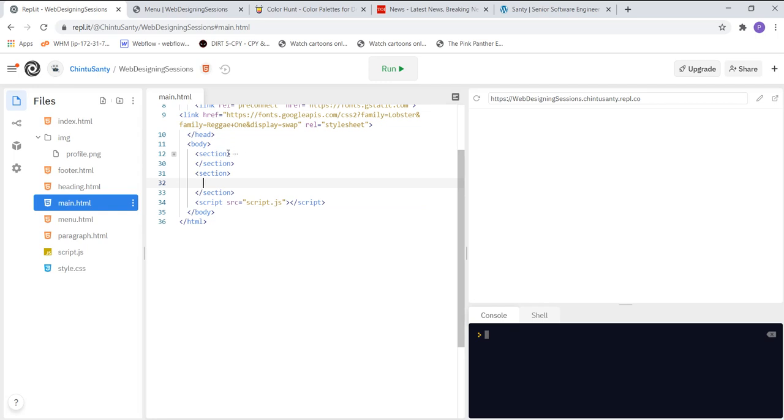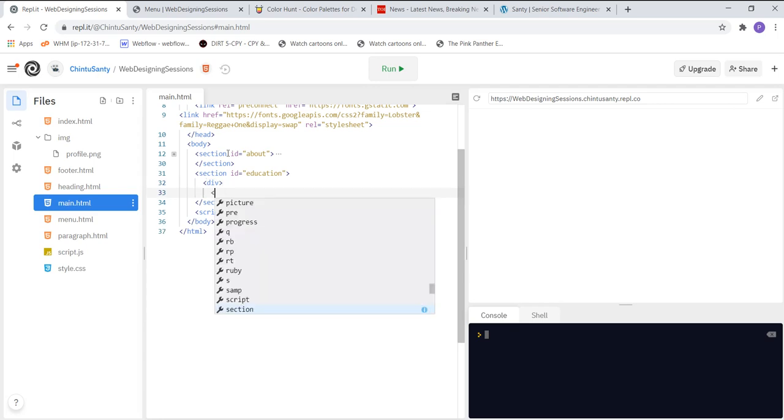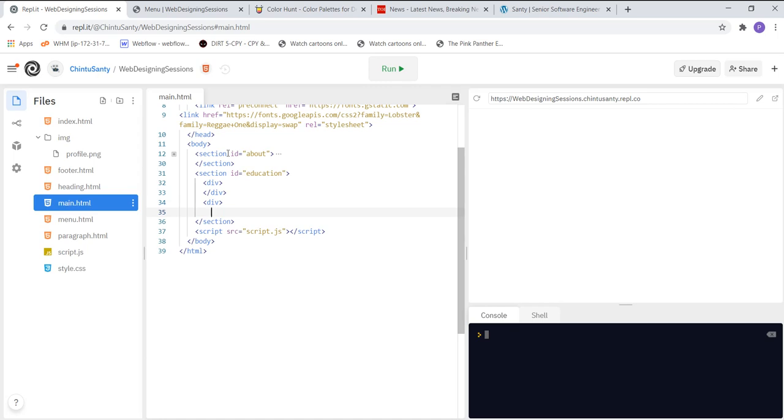So here, first, I'll give an ID called about. I'll give an ID called education. You can give any ID, but for easy reference I'm using this kind of IDs. So I have created one div. This is the second one. And this is the third one.